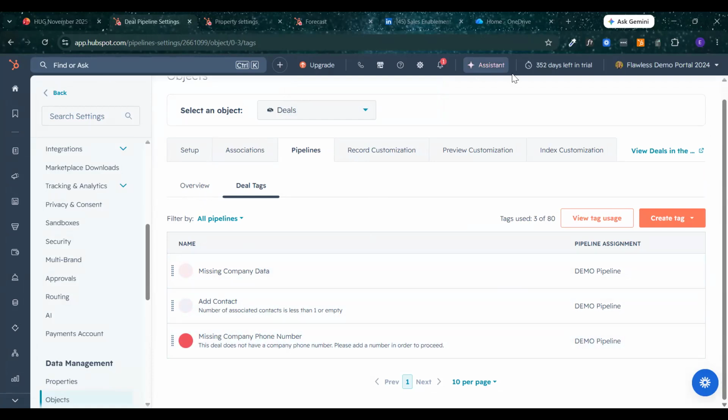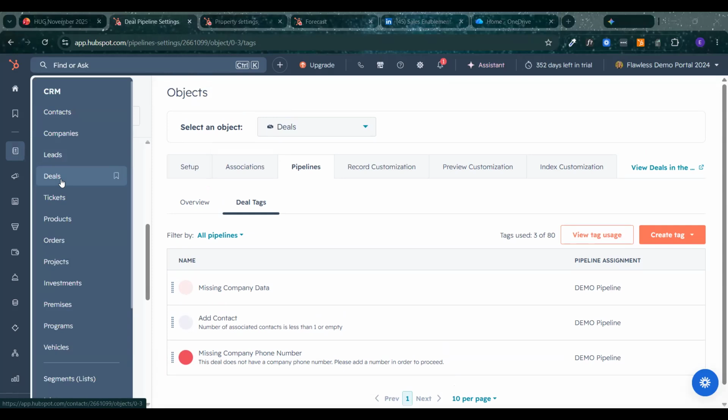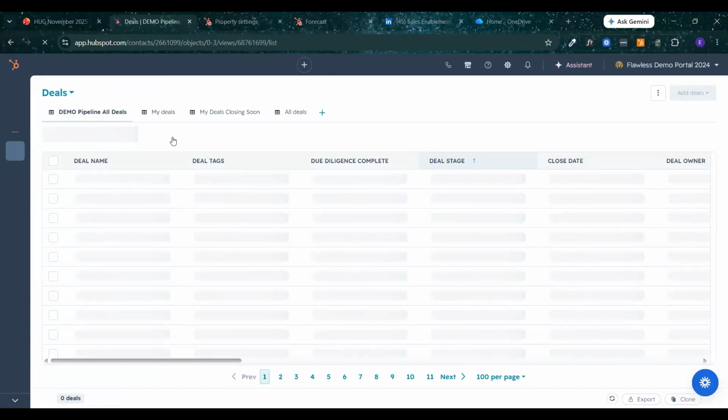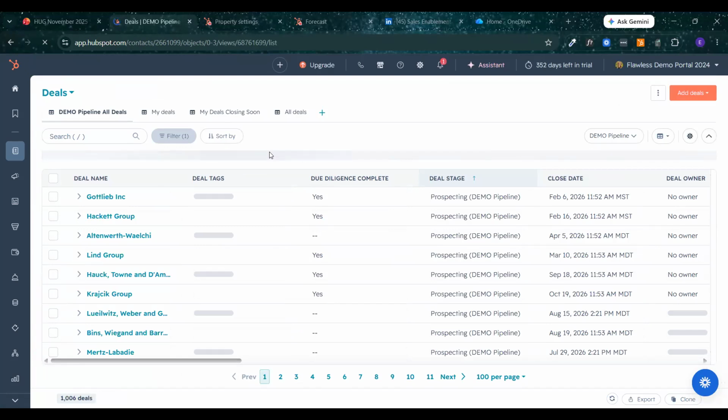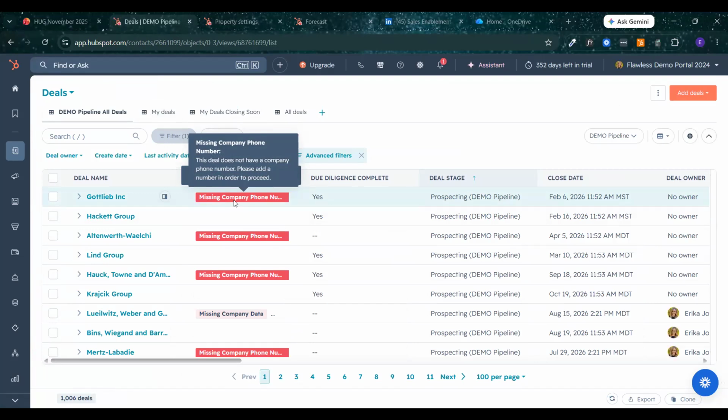So we can see what that looks like. Except for that Zoom is in the way up here. Okay, we can see what that looks like back on the deals section. So you might have seen it when we were reviewing before, which is here. So this is a company. When you hover over it, you see the description. That's why it's important to put that in. You can add instructions in the description. It's a little bit of a workaround to explain what it means. But I just said this deal does not have a company phone number.